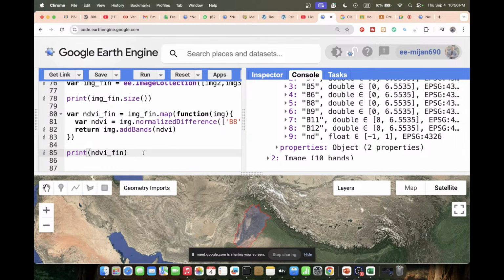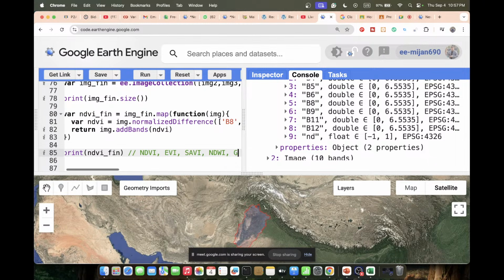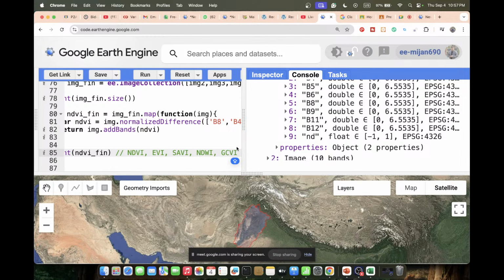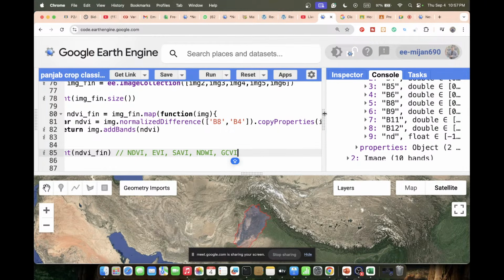But in this case, you can also add different types of bands to get a better map. Suppose besides NDVI, you can also add the EVI, you can also add SAVI, and other different types of vegetation indices, as well as NDWI. So you can add different types of bands, not only the NDVI. You can also add another one, GCVI. Okay, it's very powerful. So these other vegetation indices you can also try to add in here.